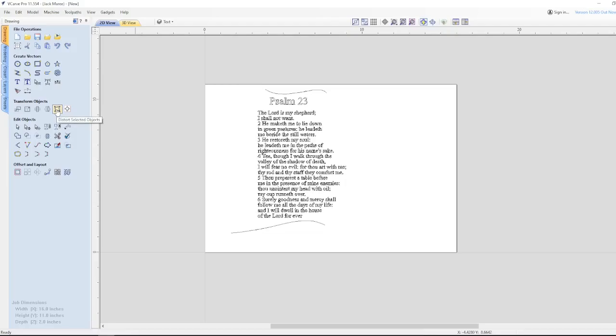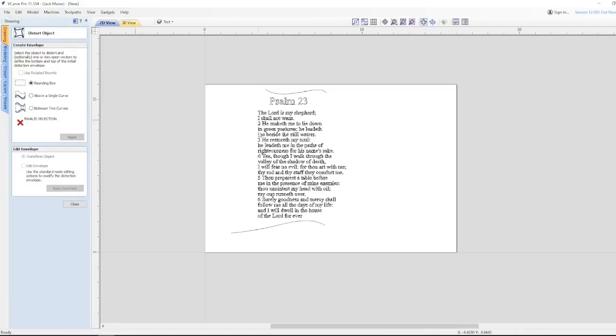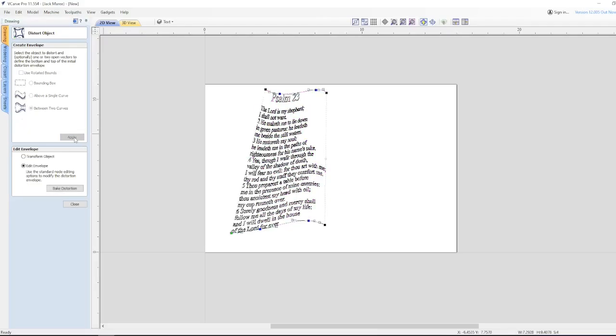We have a distort tool over here. We'll click on the distort selected objects tool. We'll make sure we select the between two curves radio button. We'll select all of our text first. Then we will select the bottom vector. Then holding shift, we will select the top vector. I think the order of that is important. Then we'll click apply, and that's what distorts our text.